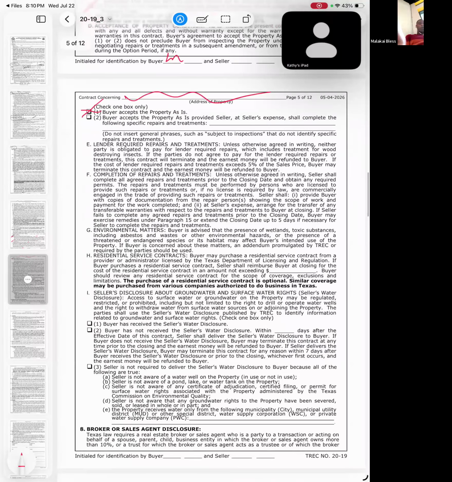Buyer accepts property as is, provided seller's expense shall complete the following. So, just the box to talk about, because some of this stuff we will talk about as we handle other TREC contracts, and as we talk about how we get other people as clients, these are little meticulous things that we should know. If in the event someone wants to take on a property, but they want them to fix the roof, pull the flooring up, paint the outside of the house, or have the house pressure washed, any of that would go in section 2.